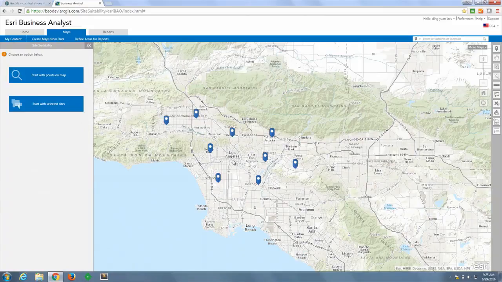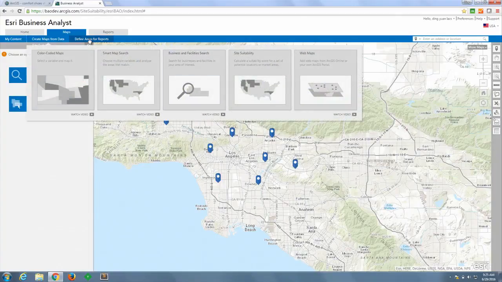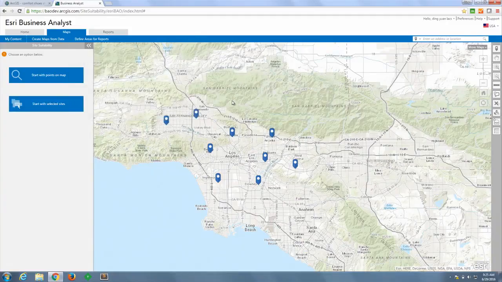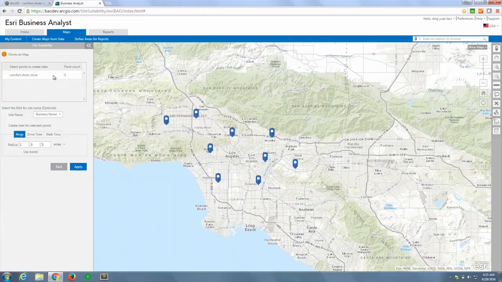For this site suitability workflow, you can start with the points on the map, or you can start with a selected site. Meaning that you can use, for example, a greenfield analysis for any of the polygons or the geographies that you already created. For example, you can run a greenfield analysis on a block group that you created using standard geography. In this case, let's start with the points on the map. To make things simple, we can start by creating a 3-mile ring for my analysis.